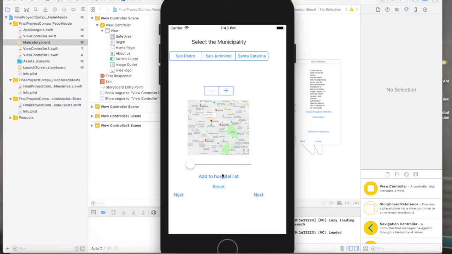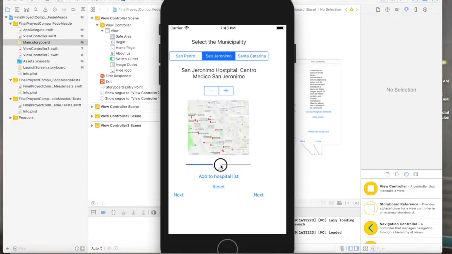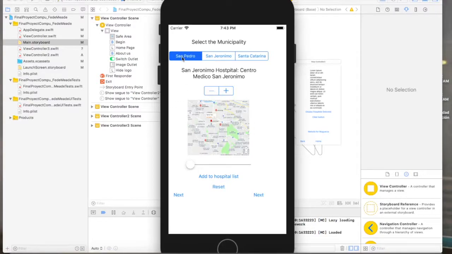Then you can of course click San Jeronimo and then check for the nearest hospital. In my case, it's this one. And if you have it right here, you can reset it, show San Pedro again, and go back and forth.